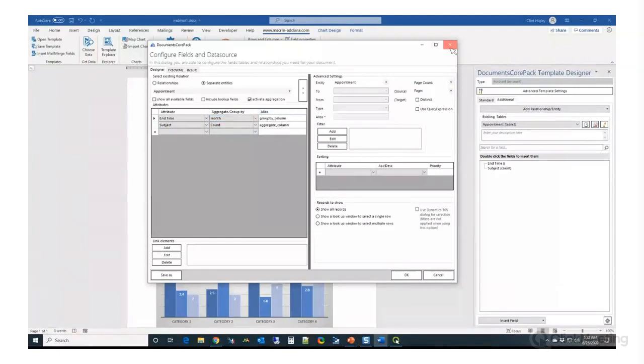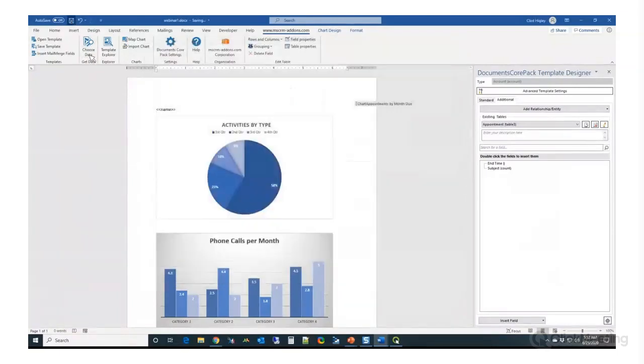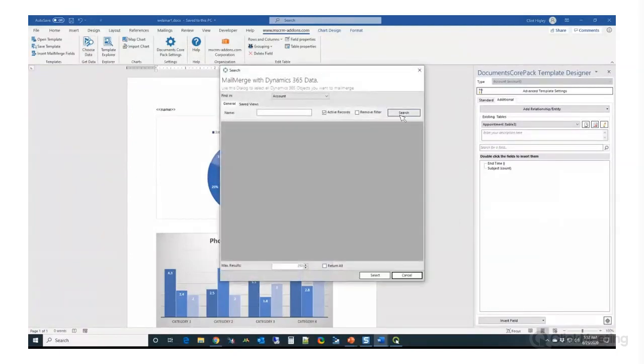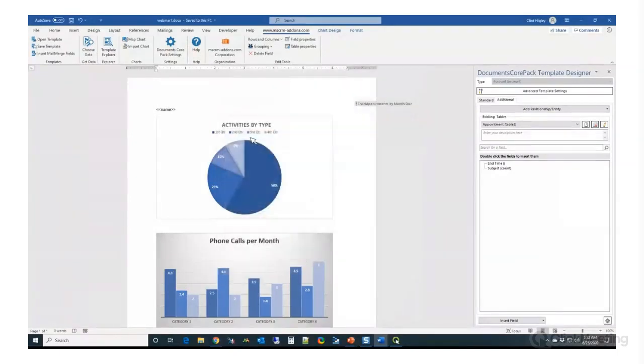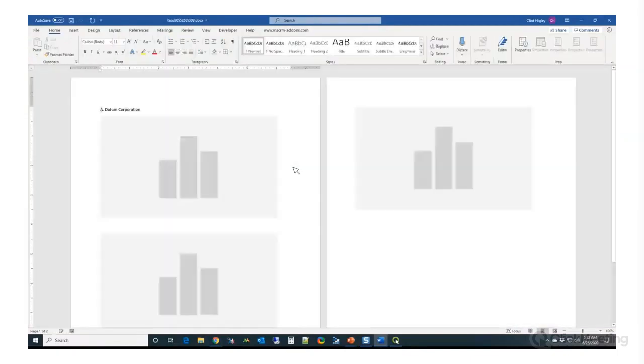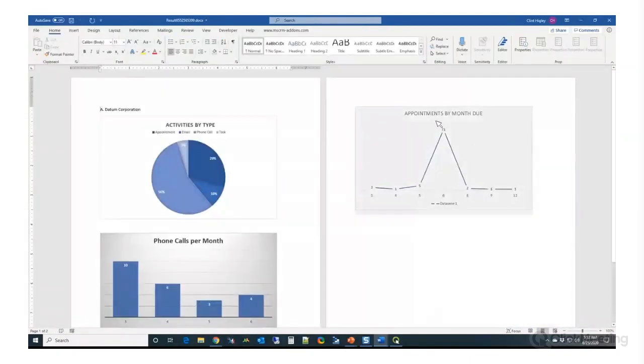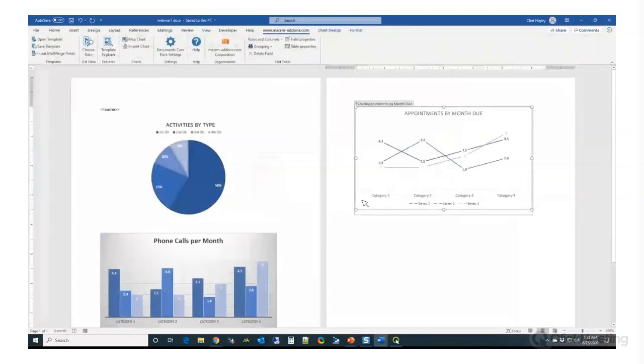Okay, so now I just want to show you this very quickly. If I run this naturally, again, this is a global chart. So if I run it, I get every single thing from Dynamics, right? It's not record specific, it's global. So it's showing you everything in Dynamics. Like if you come onto your dashboard in Dynamics and you have any charts on there, you're seeing everything, right?